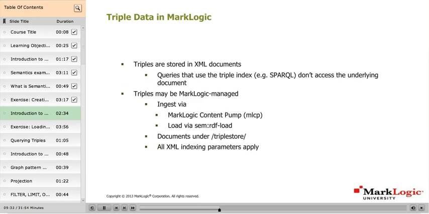MarkLogic triples are stored in XML documents. Queries in MarkLogic that use the triple index, such as SPARQL queries, don't access the underlying triple document. Triples can be ingested to a MarkLogic triple store using MLCP, by using MarkLogic's sem:rdf-load XQuery function, or with a REST endpoint. Triple documents are stored by default within a directory called /triplestore. Depending on the MarkLogic tool used to load the triples, another directory could be specified.